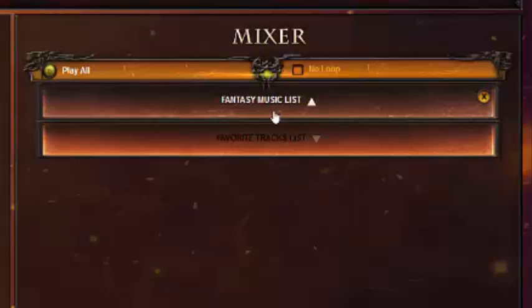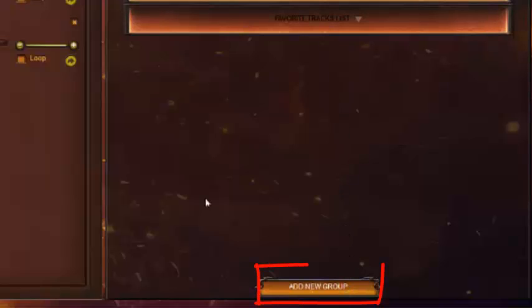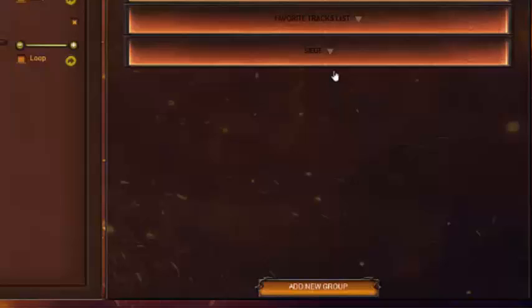For now, we're just going to create a new list here. We're going to go to the bottom where it says Add New Group. We're going to mouse over that. I'm going to call this one Siege. And then with the little plus button, we're going to add it in. All right, now I've got my little mix list to play with, and we'll see what we can do with it in a little bit.